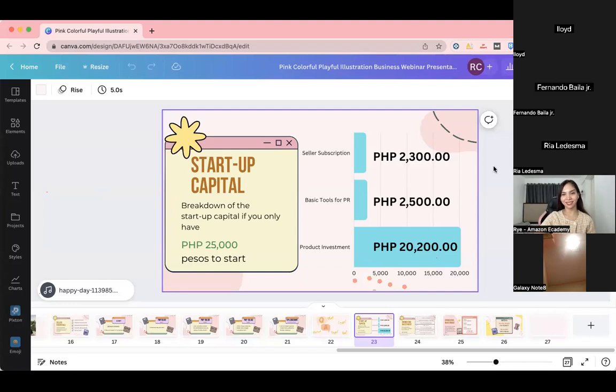Sorry, medyo advanced na yung mga pinag-uusapan. Hindi na ako masyado makasabay. Ang tanong ko lang kasi, beginner pa lang kami. Ano po ba yung kailangan para maka-receive ng payout? Kailangan ba ng PayPal or kailangan po ba ng Payoneer? Ano po ba yung kailangan?